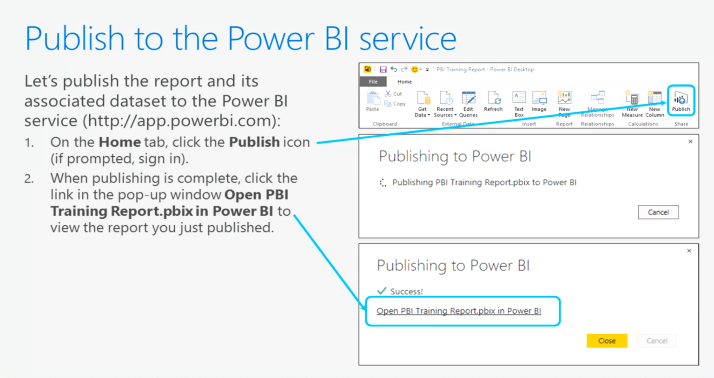Now, if you do want to share your results with someone, the best way to do that is to publish to the Power BI service. And you'll be able to do that using the Publish button that's in the ribbon. And that button is on the Home tab on the furthest right, as you can see on the slide there. And then when the publishing is complete, you'll be given a link that you can click in order to go see your report on the Power BI site. And you probably want to do that just to make sure it looks as you want it to.